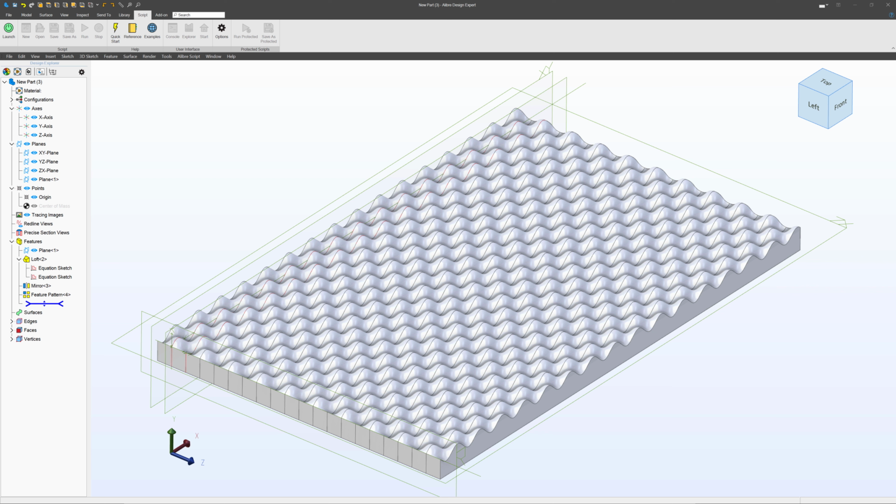And my wife and I found that so endearing that it naturally follows I'm going to make a video about foam today. Whether for acoustic or packaging, I think we've all seen this kind of wavy foam before, and it's kind of fun to use equations and equation sketches in Alibre to make this.